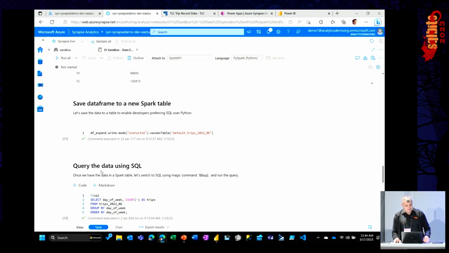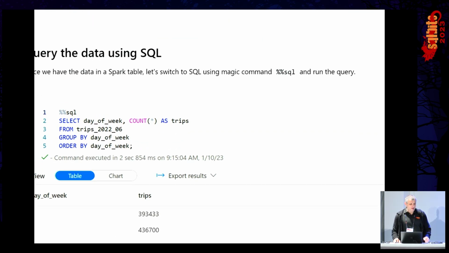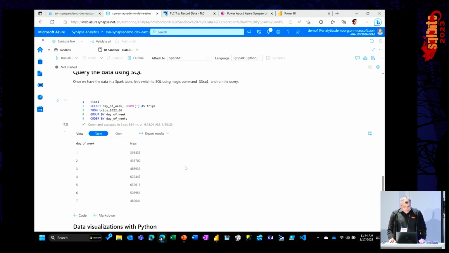It's not the same SQL as in the SQL script I presented. It's Spark SQL, but it's quite similar. I mean, there's no magic in writing select statements. So this one queries the data using SQL. Notice that I can switch to different languages in the notebook using magic commands. %%sql switches to SQL. %python switches to Python, right?